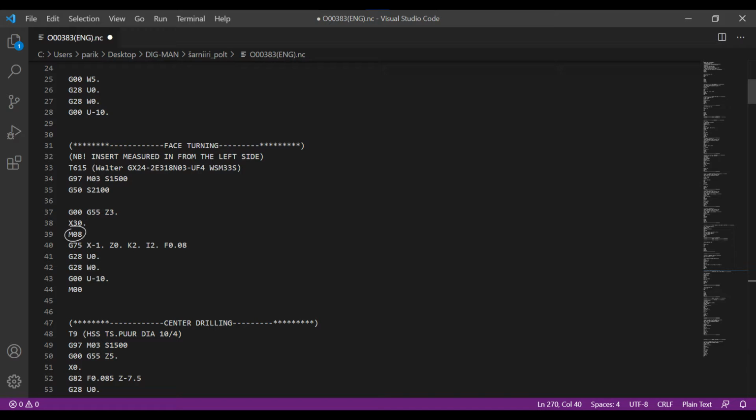We start the coolant with M8, it is followed by the G75 grooving cycle, and finally we return to home. There is a program stop at the end of almost every operation. That way we can open the doors and check if everything is done as intended, and run the operation once more with modified parameters if needed. Once we have verified that the program works correctly, we can remove those lines.